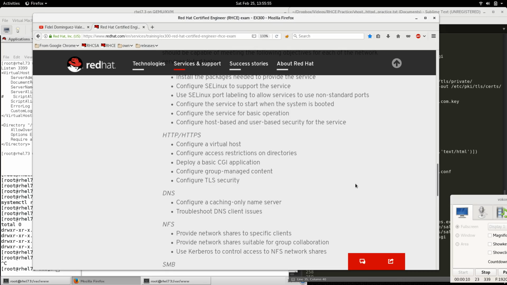So in this topic today we're going to see how to configure TLS security. In the previous one we saw the virtual host, the access restrictions on directories, and how to deploy a basic CGI application.